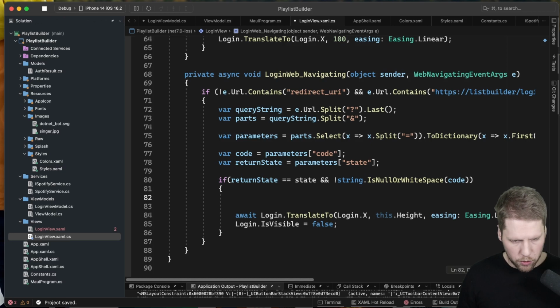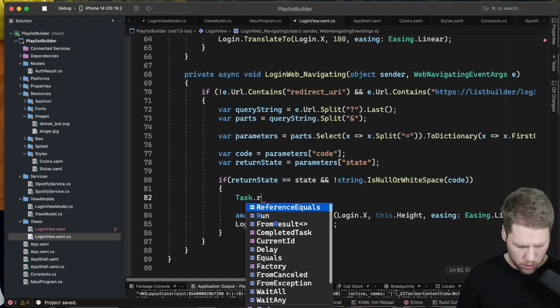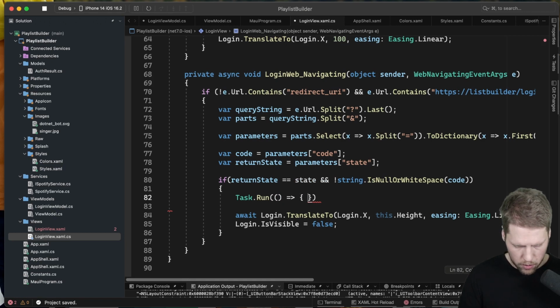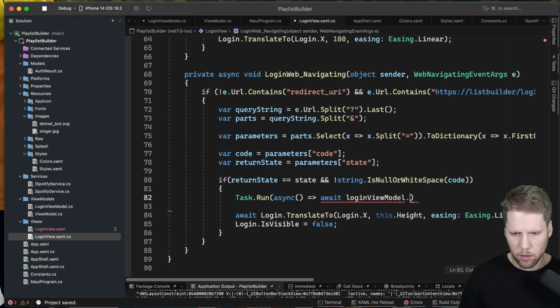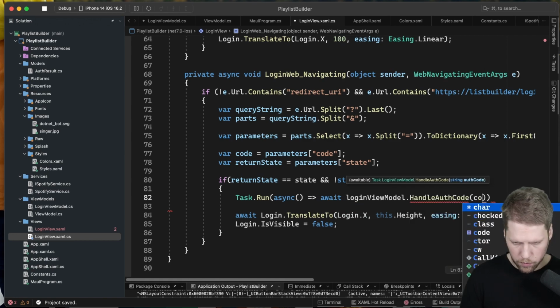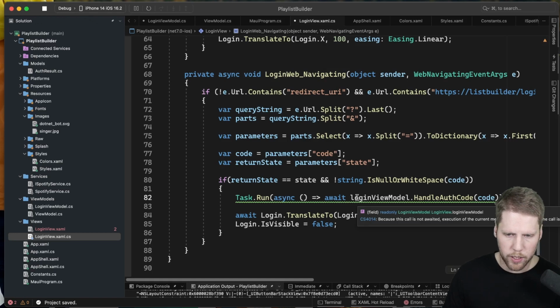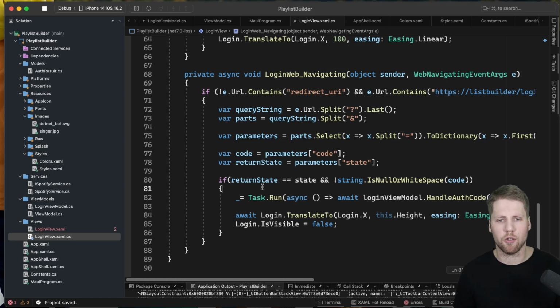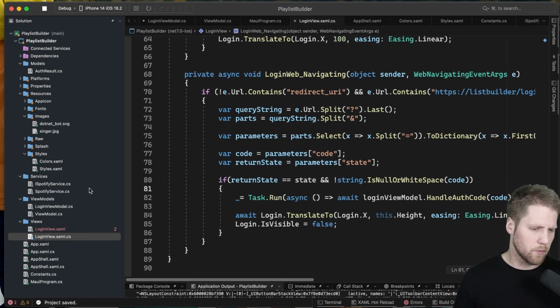So we don't want the view to wait for that, so we add a task dot run to run that asynchronously, and we will add async there. Then we can do await login view model dot handle auth code and pass the code. And now we have a warning here, but we can fix that easily by adding a discard like this. Okay, now we are ready to run this and see if we can get an access code to Spotify APIs.